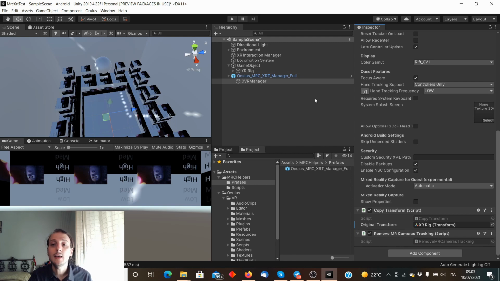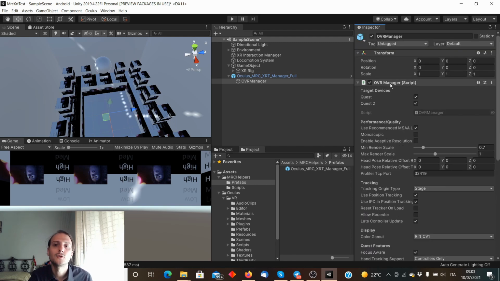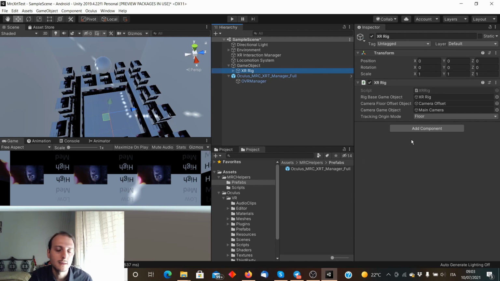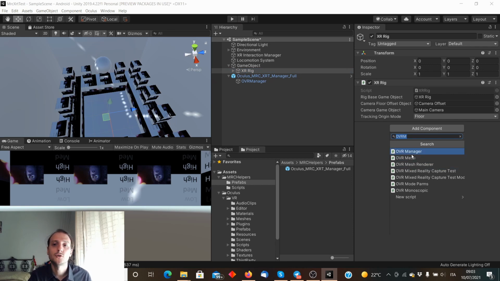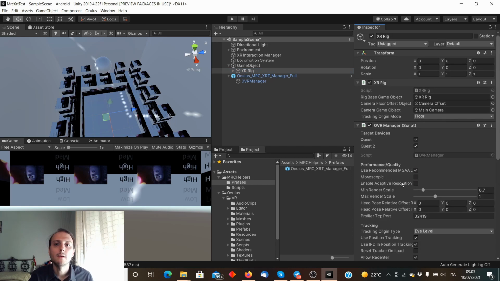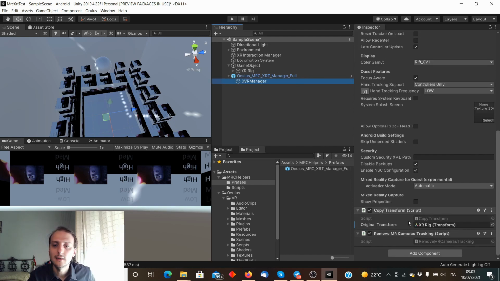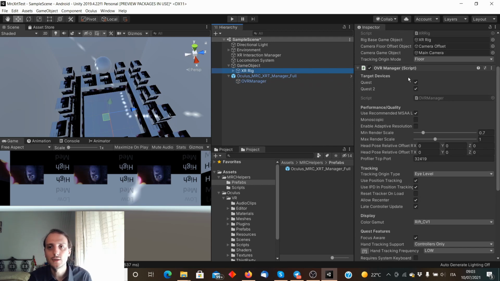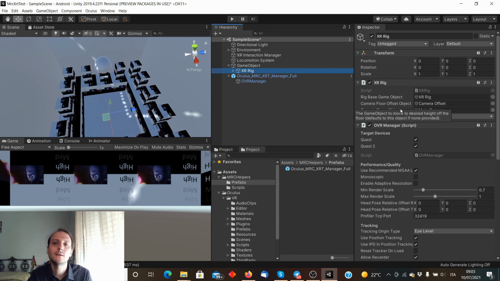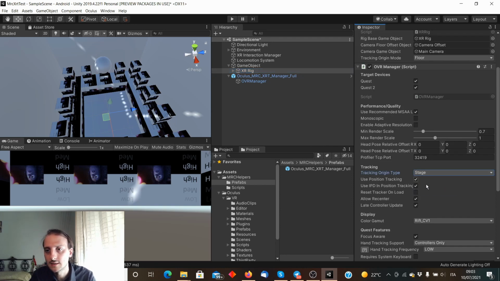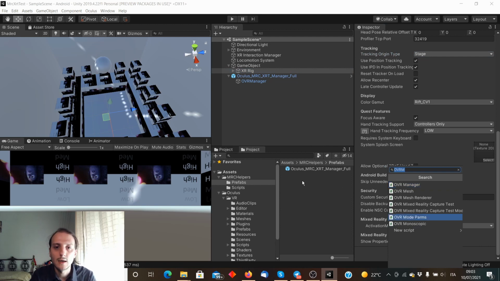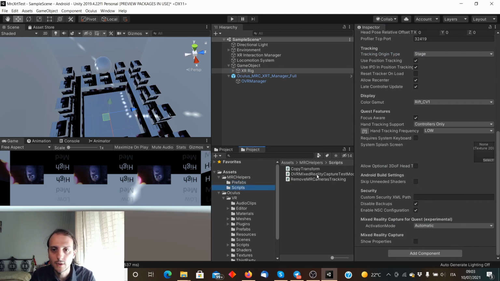If you don't want to do this, you say, why can't I just add the VR manager as child of the XR rig? I say, okay, yes, you can, of course. So you can add a VR manager as an object here, and don't use this prefab if you want. But even if you do this, you have to add this final script that I have here, the remove MR camera tracking, that is in the prefab. And in case you want to use your VR manager as already associated with the XR rig, preferably also with the stage tracking origin type, you have to add the scripts also here.